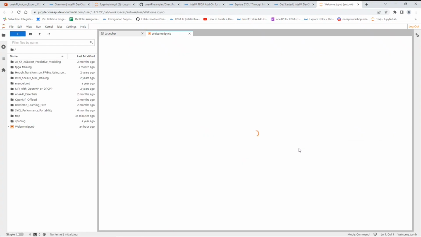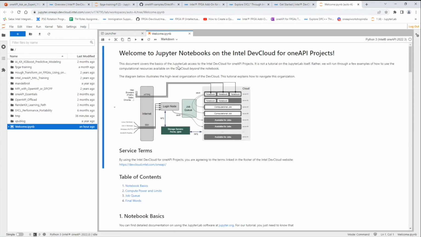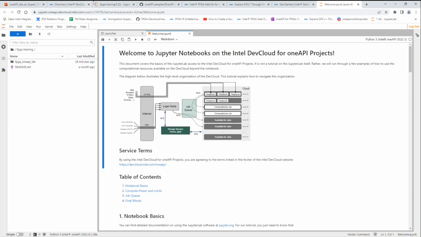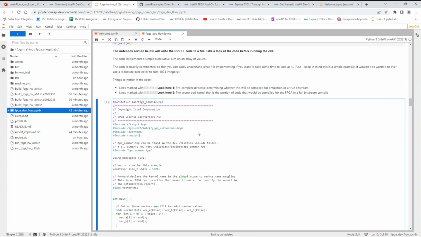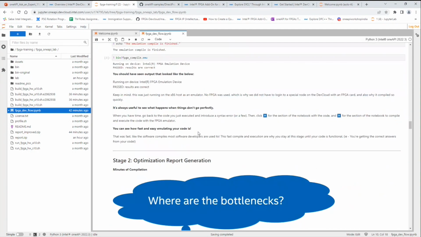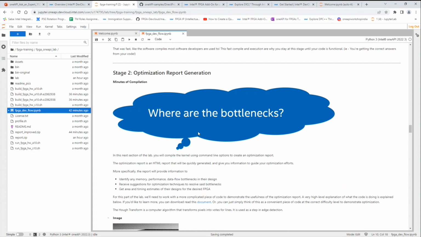Launching this will take you to Jupyter Lab, which has a bunch of tutorials in there that are oneAPI related. So for this demo, I'm just going to be walking through FPGA, a short training. We use it during our workshops. So we have that here. I have that open here. Good.